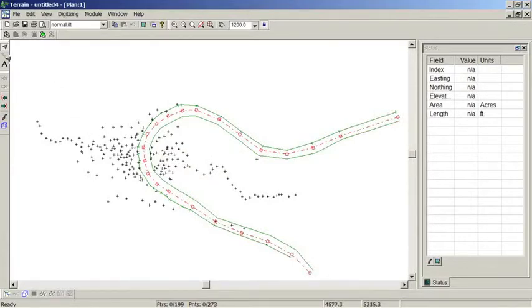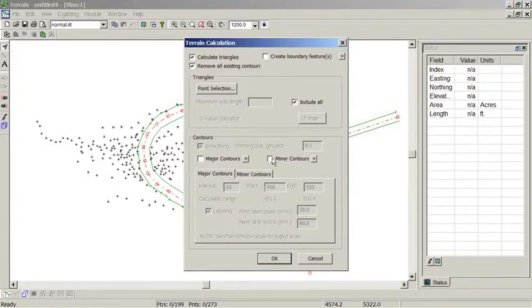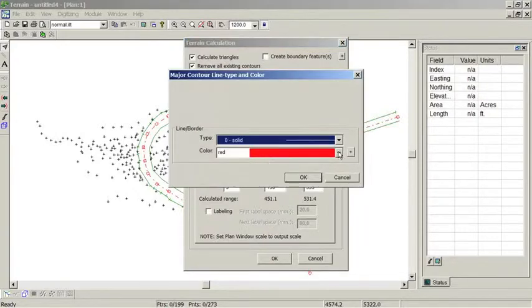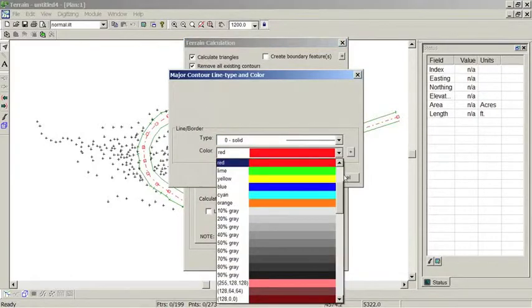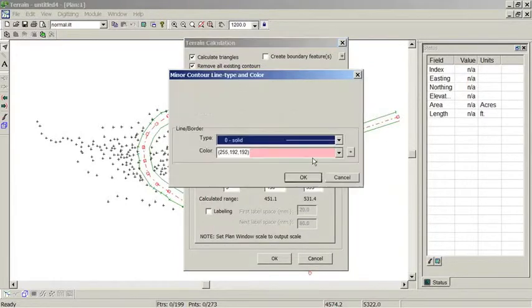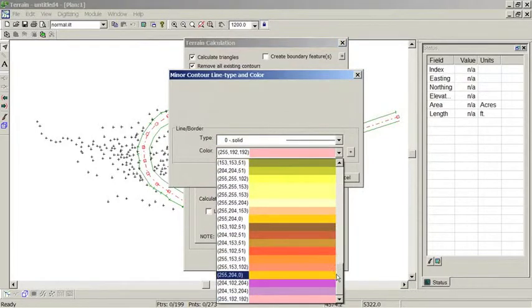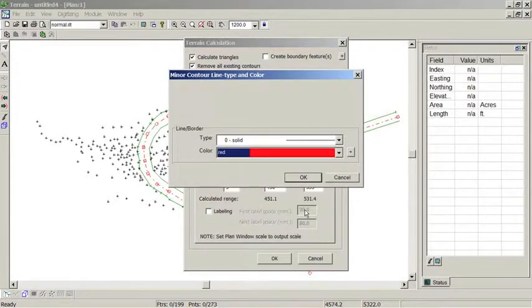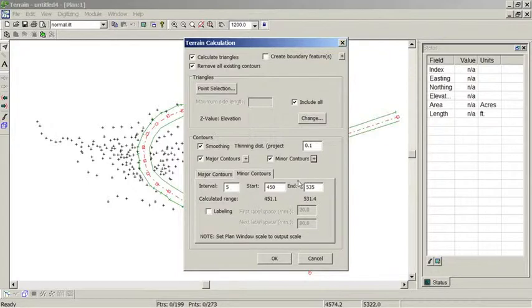Continue on with my tin calculation. Press the Generate Tin button. Minor contours, major contours. Change my major contour color by pressing the plus sign beside major contours. Press OK. Change my minor contour color, again pressing the plus sign beside minor contours. I'm going to choose red for my minor contours.